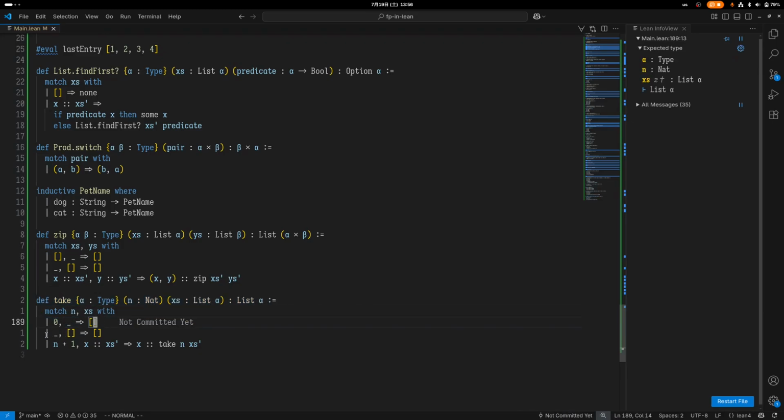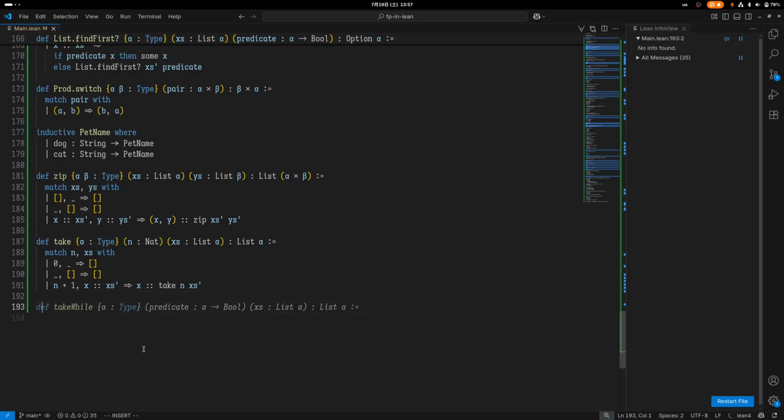For 0 we just return the empty list, or if the list is empty, return the empty list. And this is really interesting. It allows us to do pattern matching, like, I guess this is syntactic sugar for the succ constructor. Didn't know that's possible. Yeah, that should work.